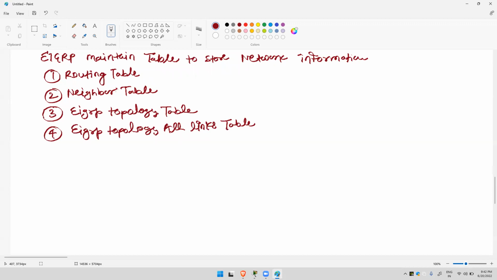So how many types of tables are available? 4 types. Clear?